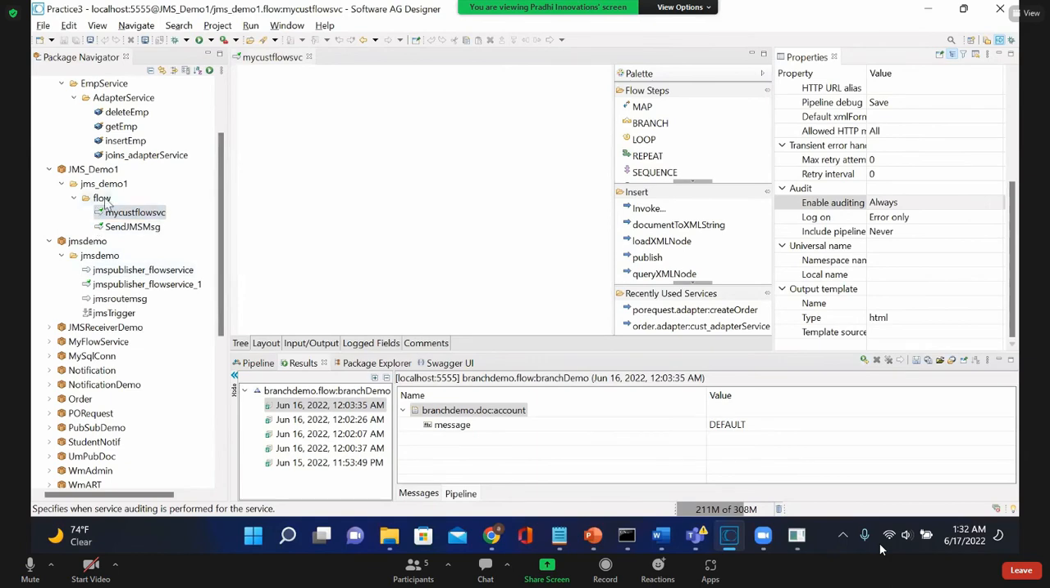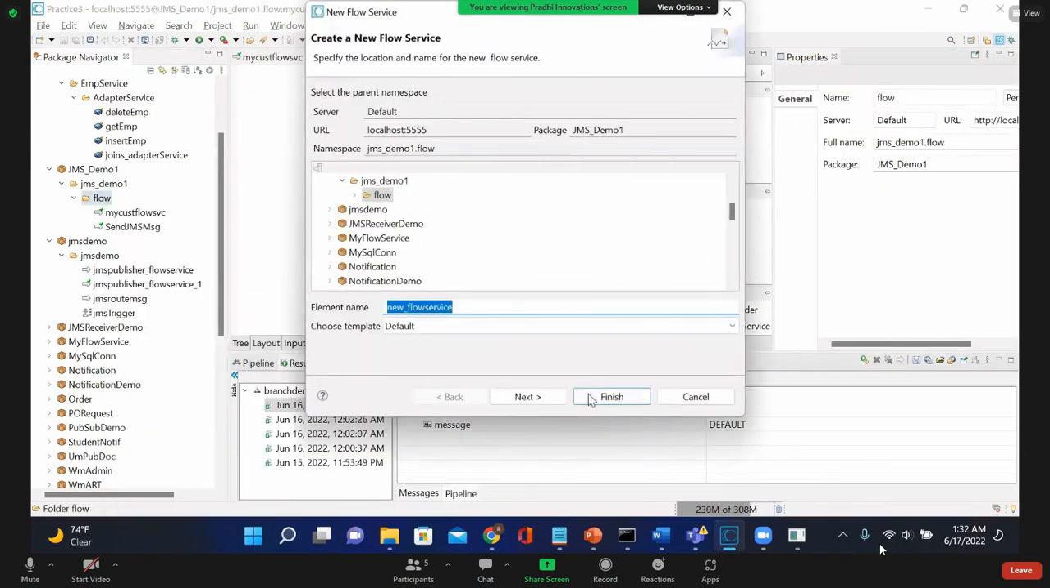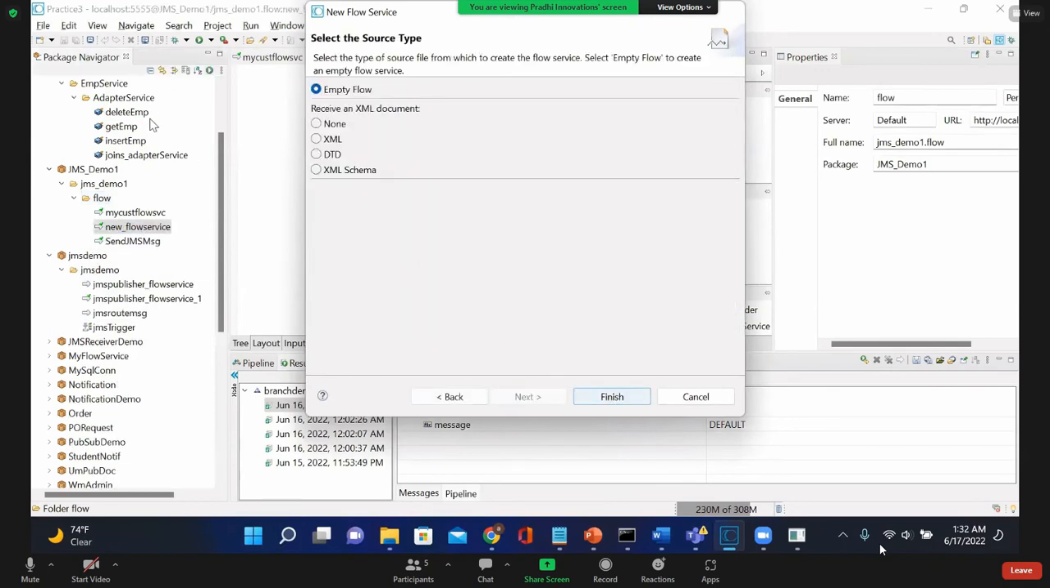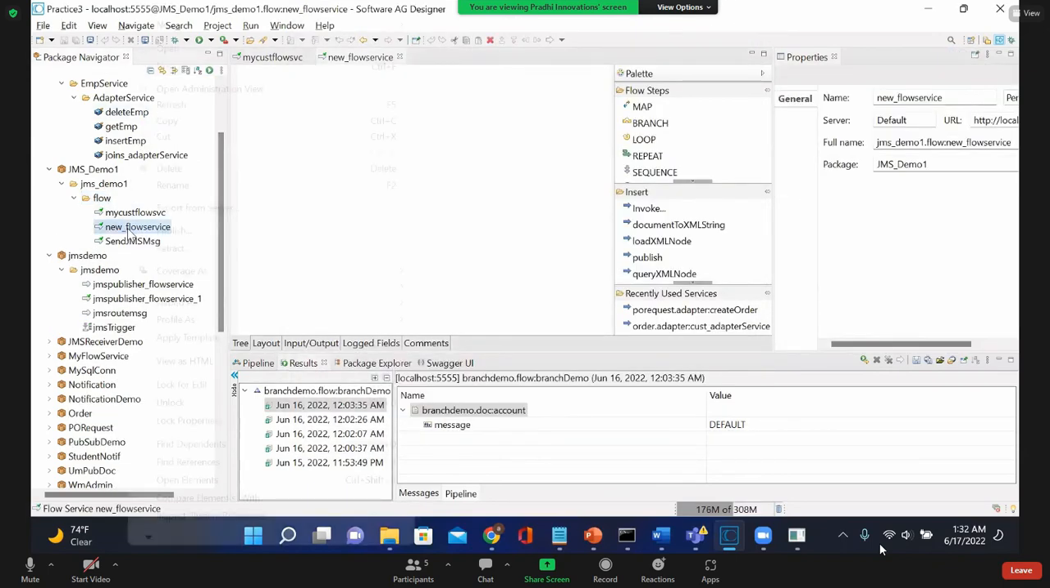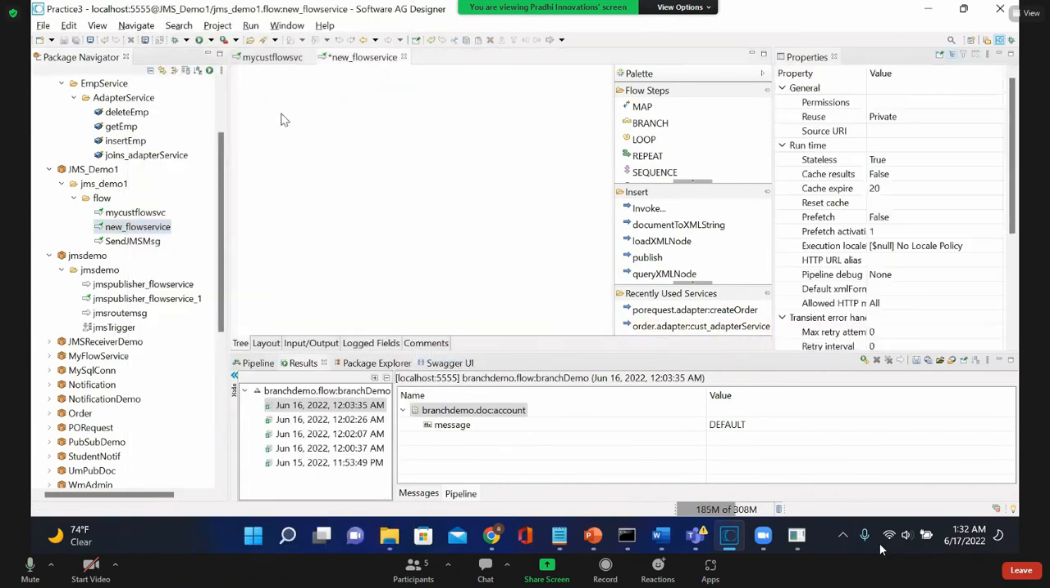Now I created a new flow service, let's say. For this new flow service, I will right click, apply template, my new flow. Then I will click it. See, here it is applied. That is how we can use property templates.